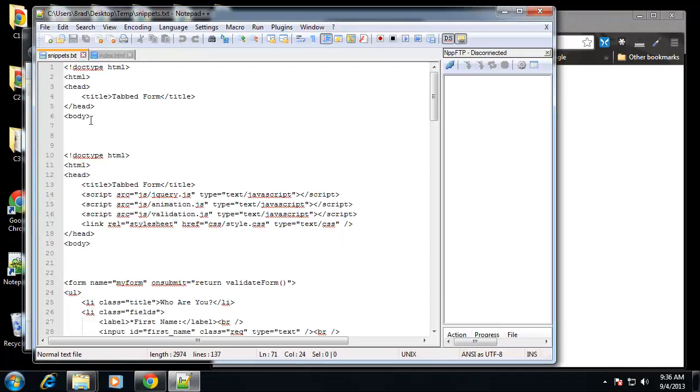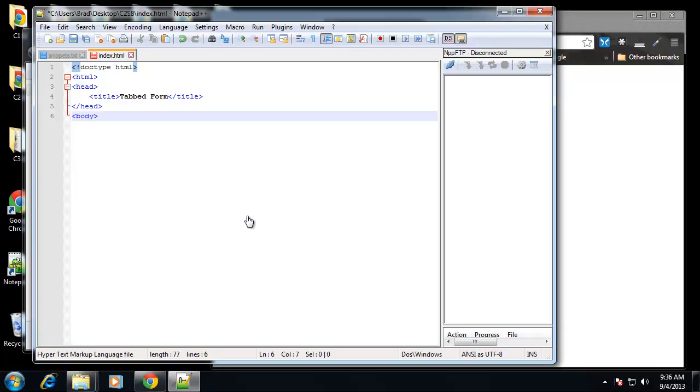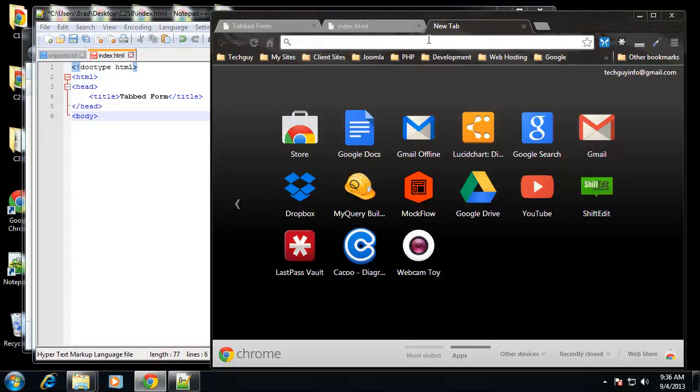Now I have some snippets that I'll be pasting in, and I'll be typing some code. So I'm going to paste in the document the HTML structure. Now I need to include jQuery. We're not going to use a CDN link. We're going to actually download jQuery and use it in our structure.